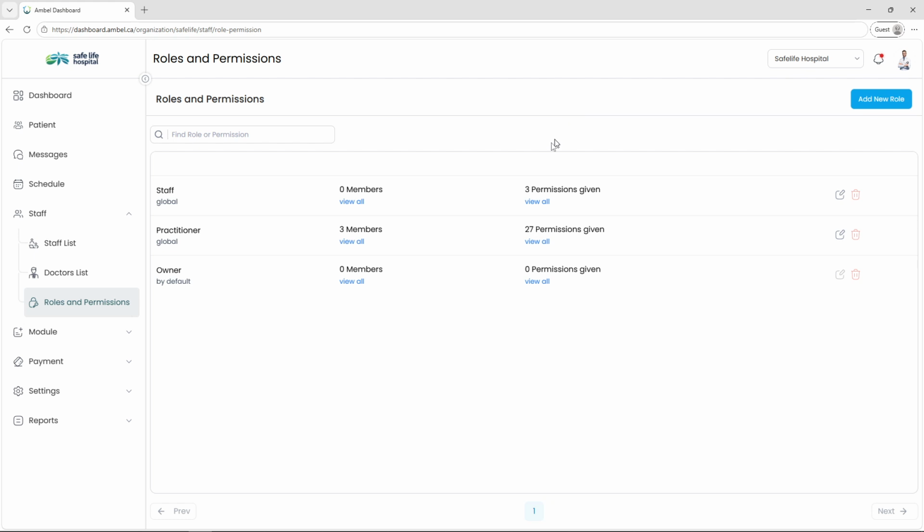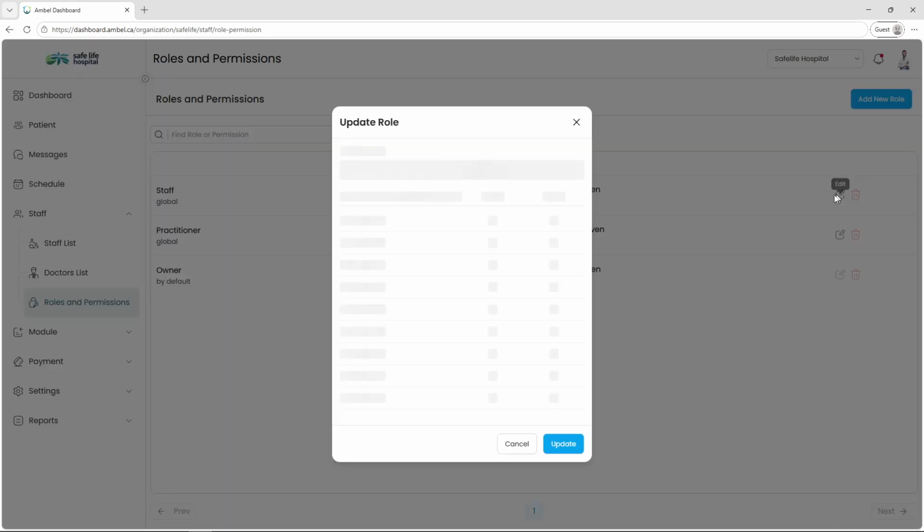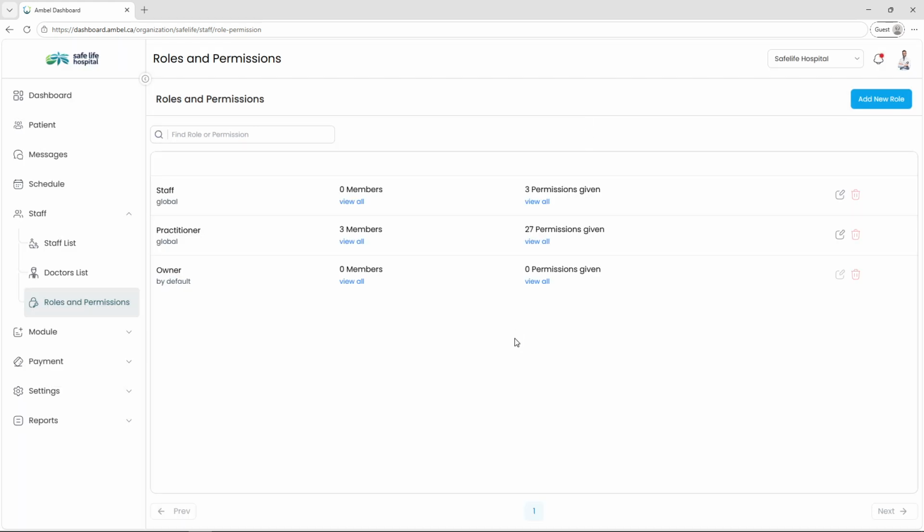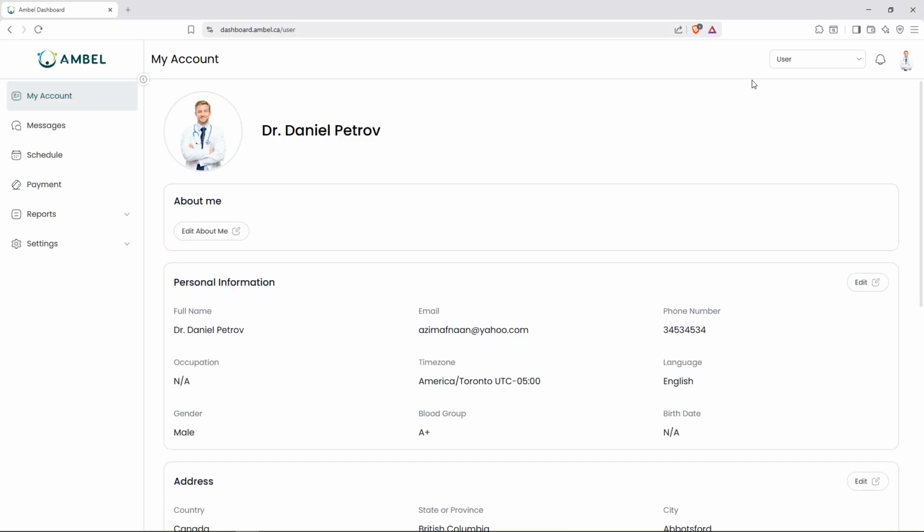Whatever you set on the practitioner role is inherited by every practitioner, and whatever you set on the staff role applies to every staff member. We won't change the global roles. Instead, let's create a new one. But first, let's see how a practitioner experiences the default role.